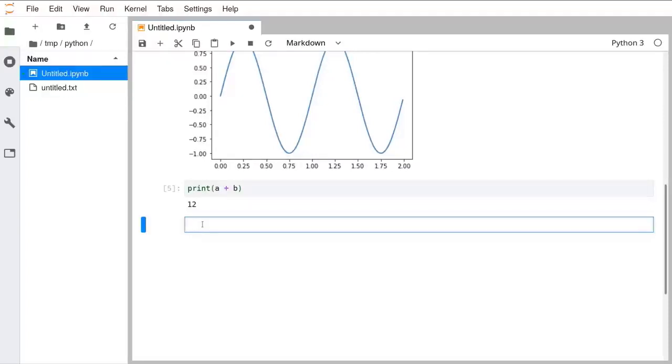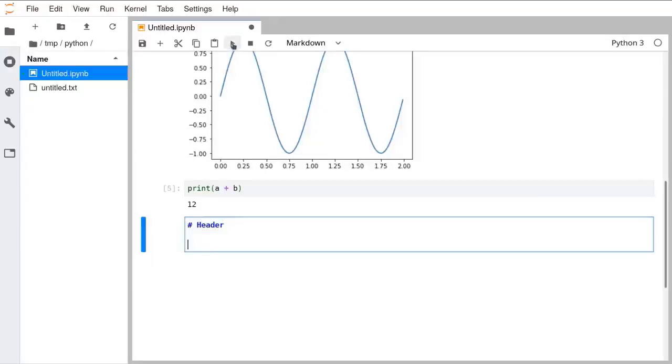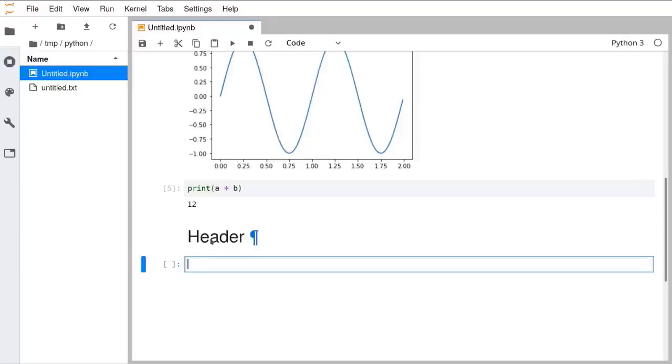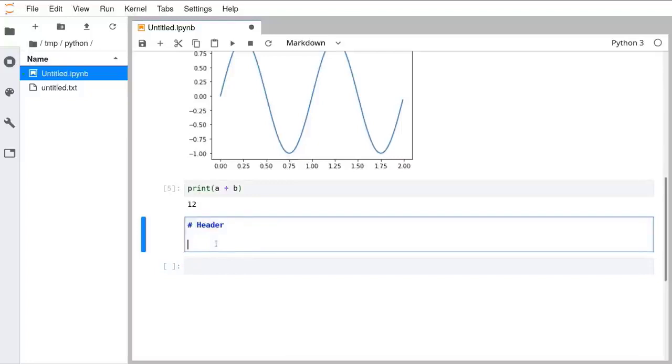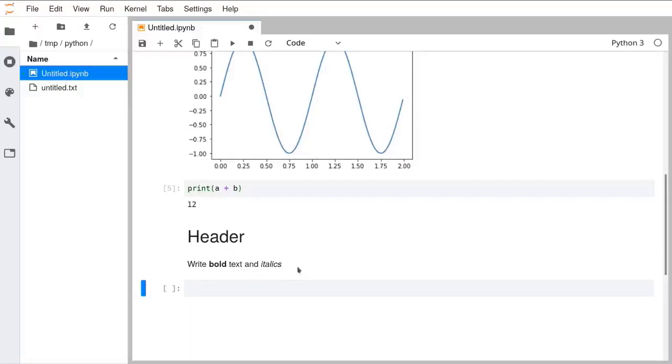Now, Markdown is a way of applying formatting and design to plain text. So you can start headers by doing a hash key, and you can write header. And then if you run that cell, you see it turns the word header into a big word header. You can then double click on it to edit it. You can write bold text and italics, or I could if I could spell correctly. And you see it formats it with bold and italics.